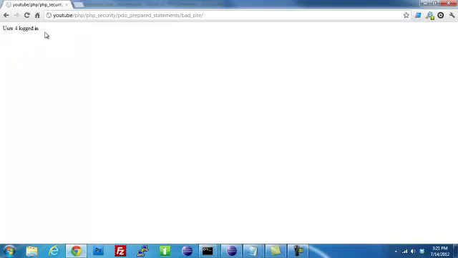Even though we didn't specify user 4 or the user with ID 4, it's going to pull the first user out of the database. So if that first user has administrative rights, they're going to get access to admin level on everything on your website. So definitely watch out for that.